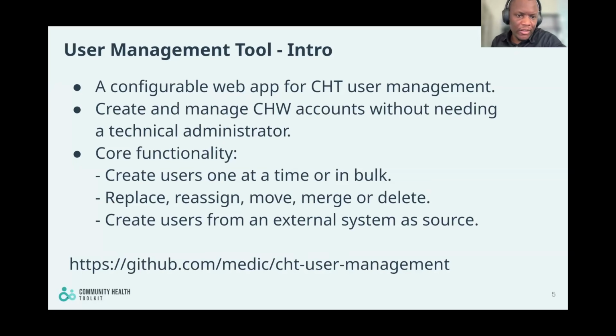Then I'll talk about the core functionalities of this. Currently, you can create users, and by users that means the places and the user credentials. This can be done one at a time, or it can also be done in bulk.